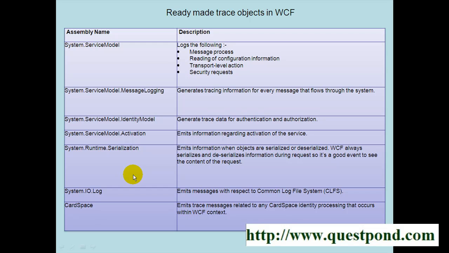WCF has given a lot of ready-made trace objects, and depending on what kind of tracing information you want to capture, you can use one of these trace objects as per your needs. For example, let's say that you want to just trace data when the WCF service has been authenticated and authorized. So you can go for the system.serviceModel.IdentityModel trace object. In case you want to go a bit further and say, okay, I want to log every message that comes into the WCF system, or every message flow that occurs through the WCF system, then you can use system.serviceModel.MessageLogging.